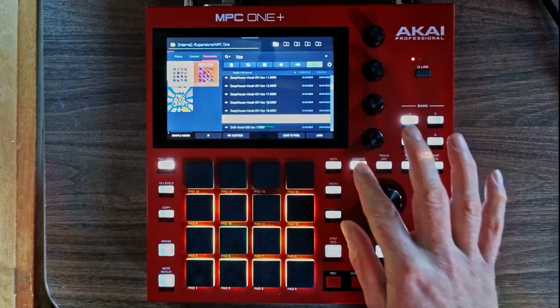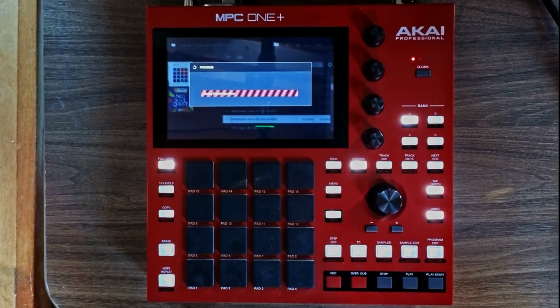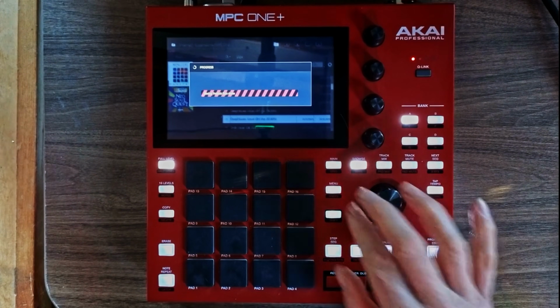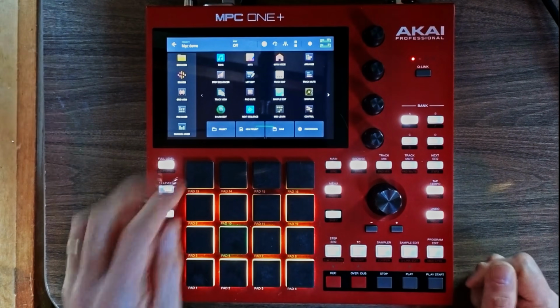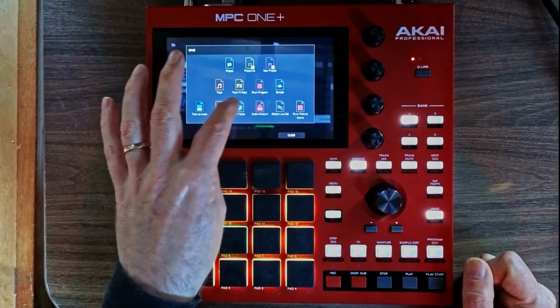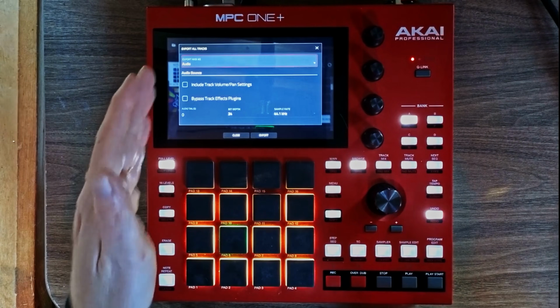So we go to browse. I'm just going to double tap on that button to save the project. Like I said, it's a cautious thing that I'm doing here. Now we'll wait for that to finish. We're going to click on the menu and say save, and we're going to go all tracks. This is going to render these out as audio into a folder on the USB key.